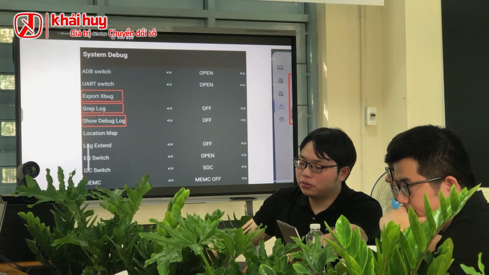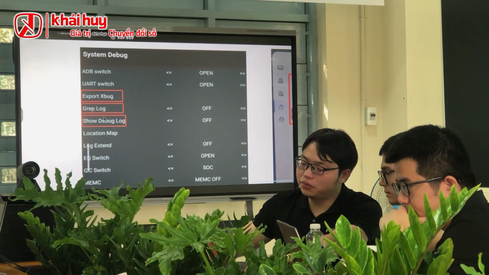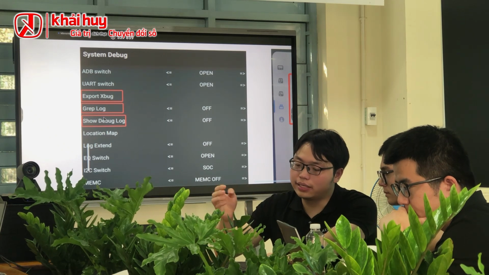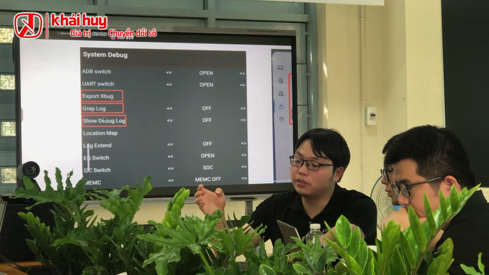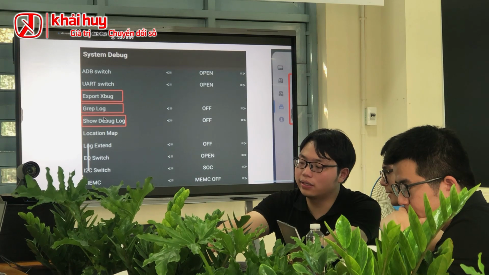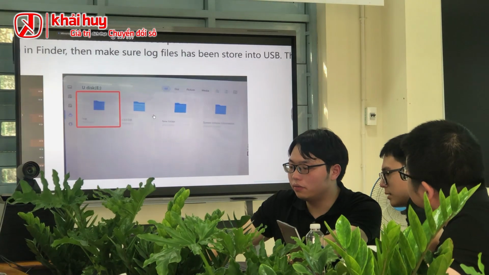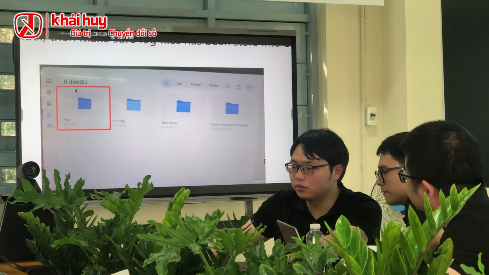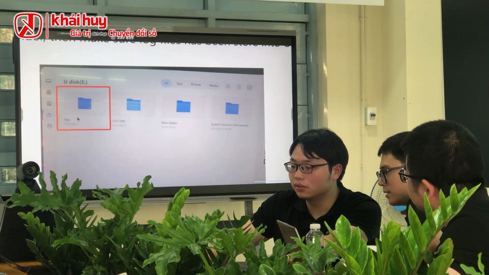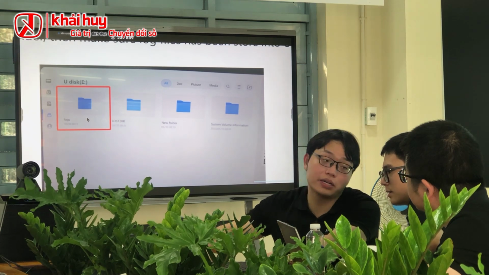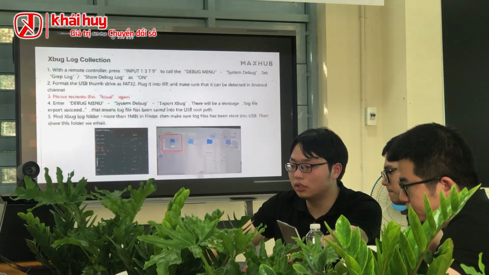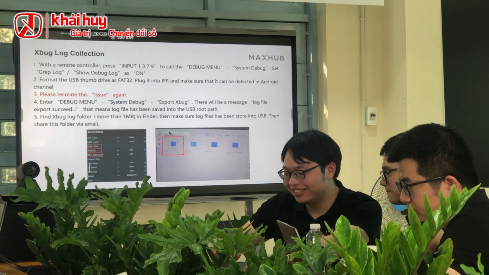And then once your action is finished, you have to include an external device, like the USB is included, right? And then select the export data. And then you'll find the folder in your disk, which is called logs. And then what you have to do is send it to us. It's quite simple. Okay, next one.